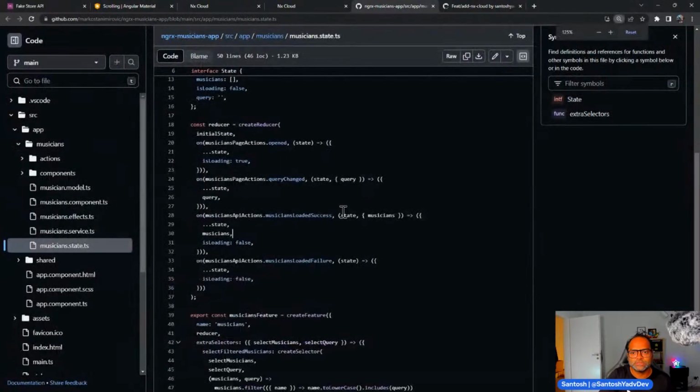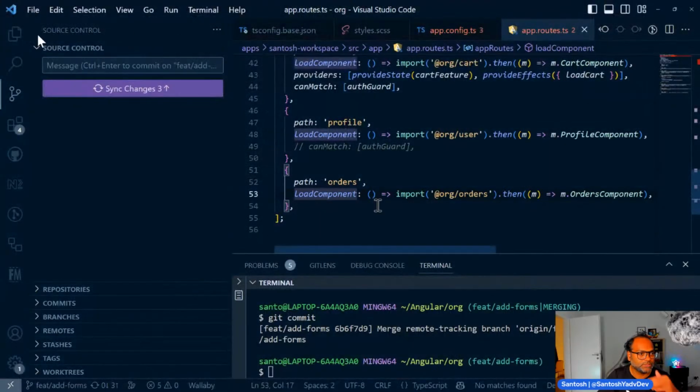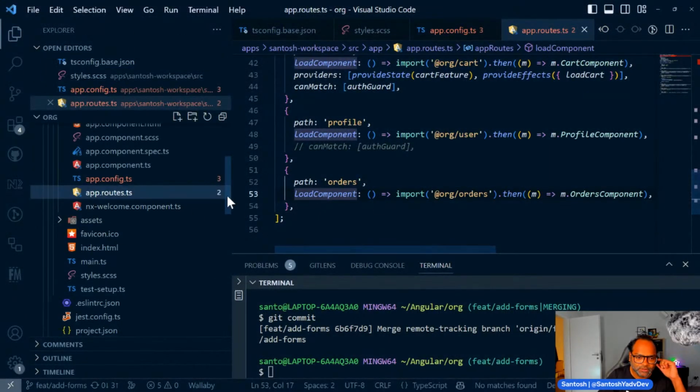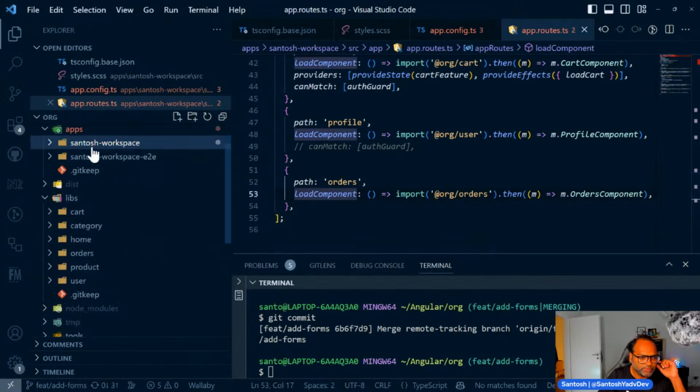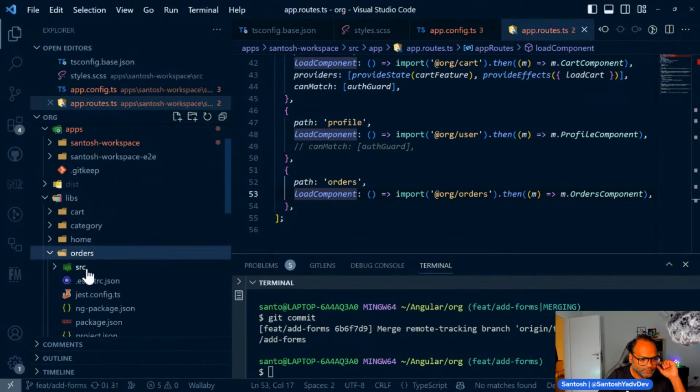I'll just zoom in, just in case, to 125%. Let's go ahead and utilize this createFeature. We already have product, so probably we can utilize it for product.